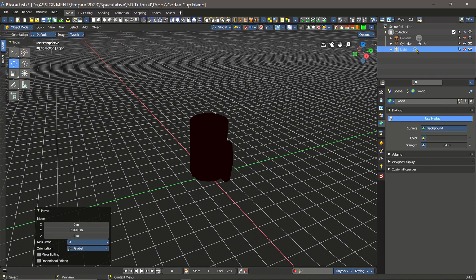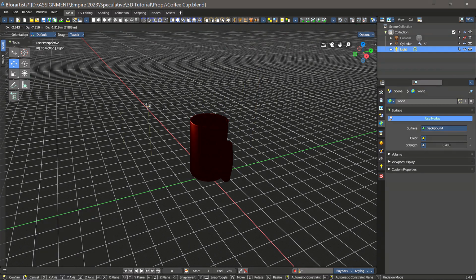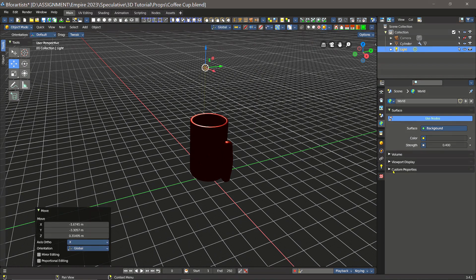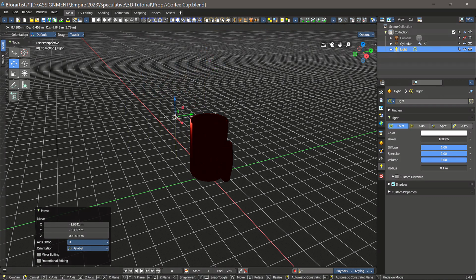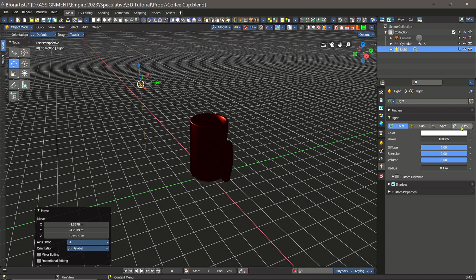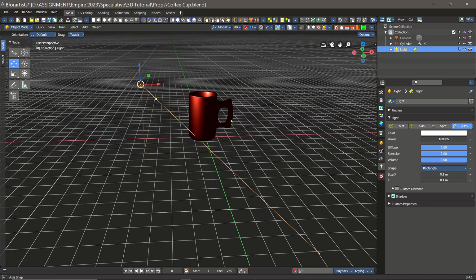Remember that default light? Okay, so I'm going to turn that on right now. Bam, there we go. Look at that. So we have some light, okay? So let's see what kind of light this is. This is a point light, all right? So I'm going to change this light to an area light, okay? And there you go. So you can see even more detail on it.